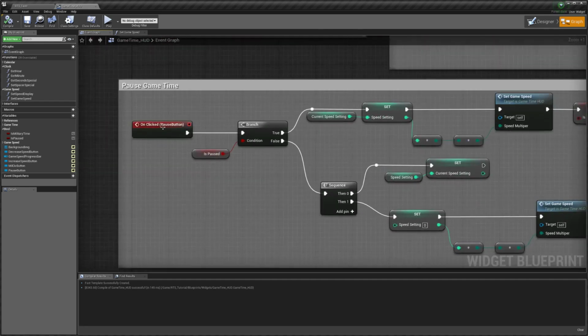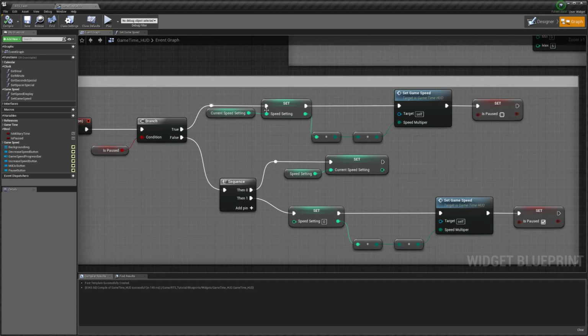Next, we have our pause button. We check if it's paused. If it is paused, then we resume the game speed we were at before we hit pause. So basically, it's hit pause to turn it on, hit pause to pause it, hit pause to turn it back on kind of thing. So is it paused?